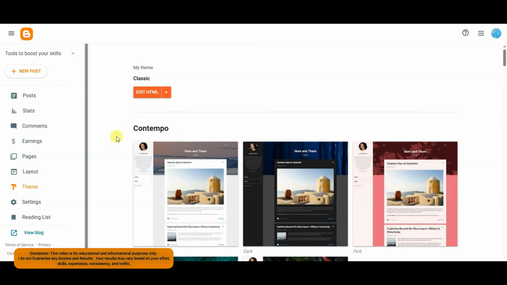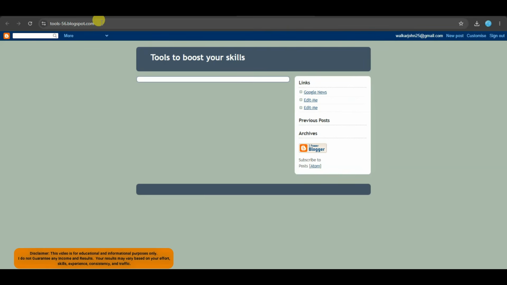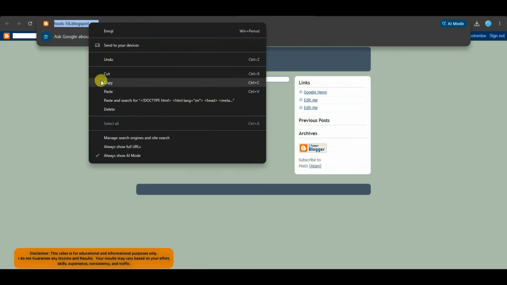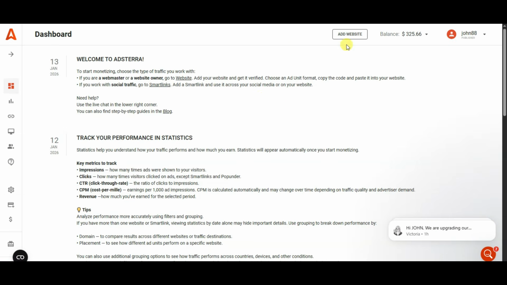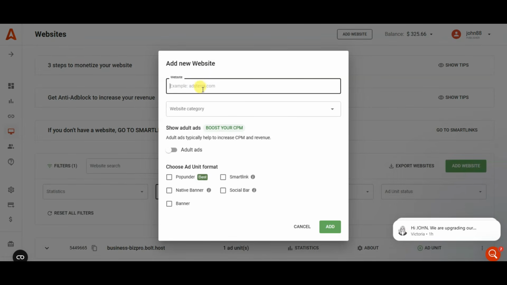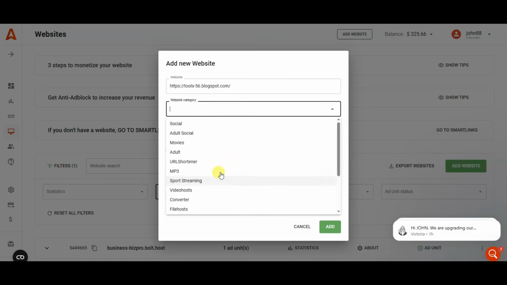First of all, you can go on Blogger, click on the view blog button. Guys, here is showing the URL of this blog. You can copy this URL. Now you can go on Adsterra platform. You can click on the add website button. You can type your website URL. Now you can select your category. You can select your category according to your blog.